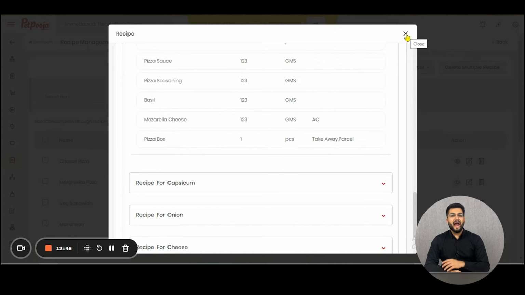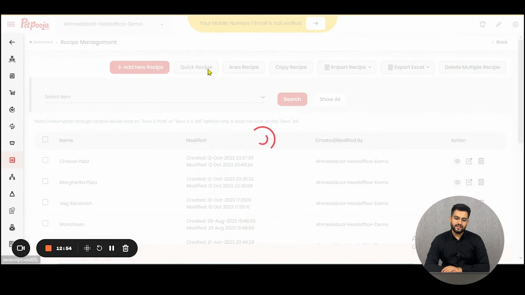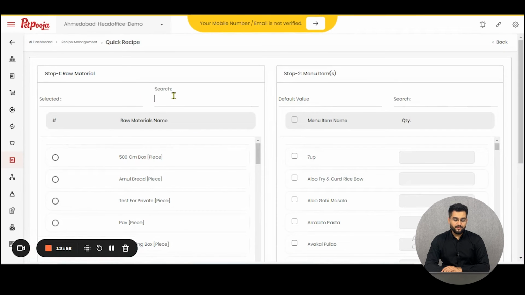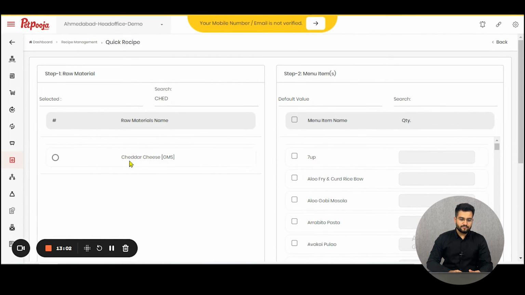Now, if you want to add another ingredient, you'll have to go to edit recipe and then add them there. Or we can go to quick recipe, select the additional ingredients being cheddar cheese and allocate it to the dish directly from here.